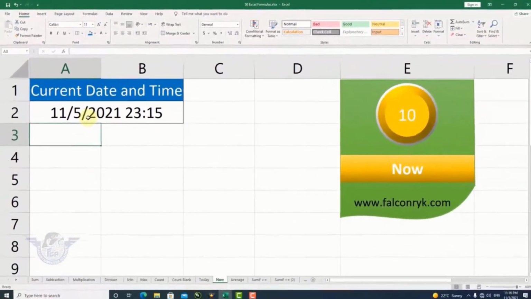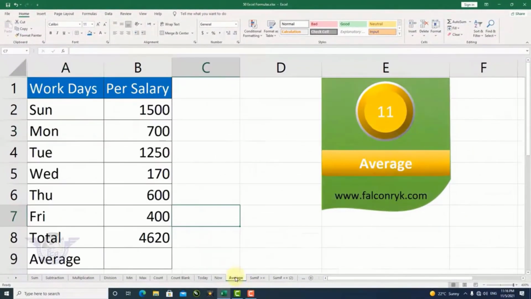And at number 11, the formula we are going to learn is average, if we want to find the average. Now, as you can see here, we have the days and then the earnings per day. After that, we have the total earnings here. We have summed it up to 4,620 rupees. Now we want to find out the average per day.